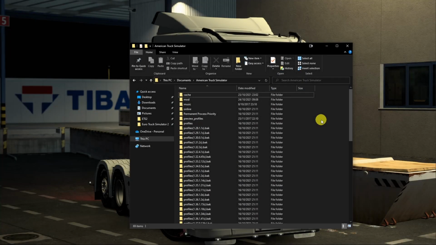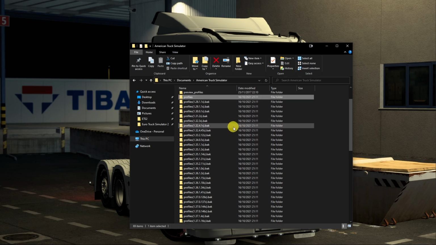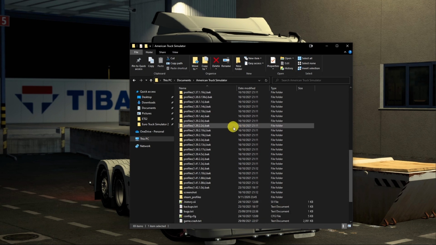In addition to our manual backups, SCS Software have been kind enough to include an automated backup process for both ATS and ETS too. Anytime a game version update is released, a copy of your profiles folder is created and renamed with the relevant version number. As you can see here, my American Truck Simulator has quite a history of these backups.